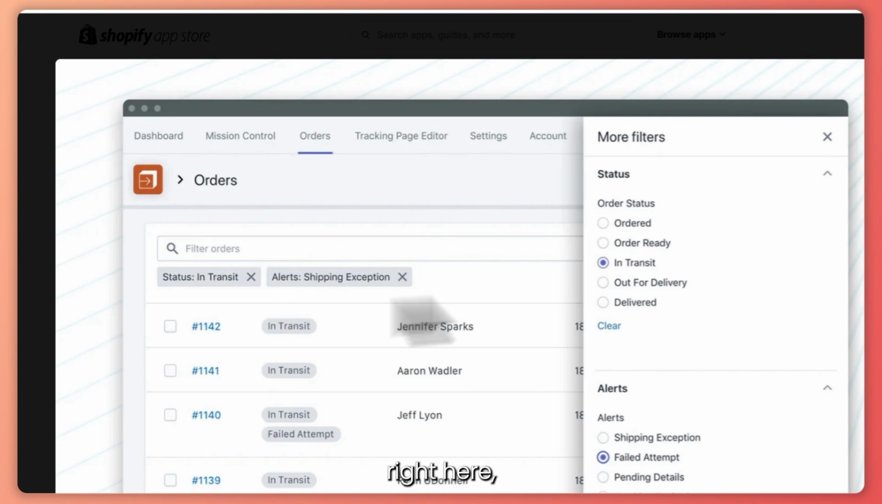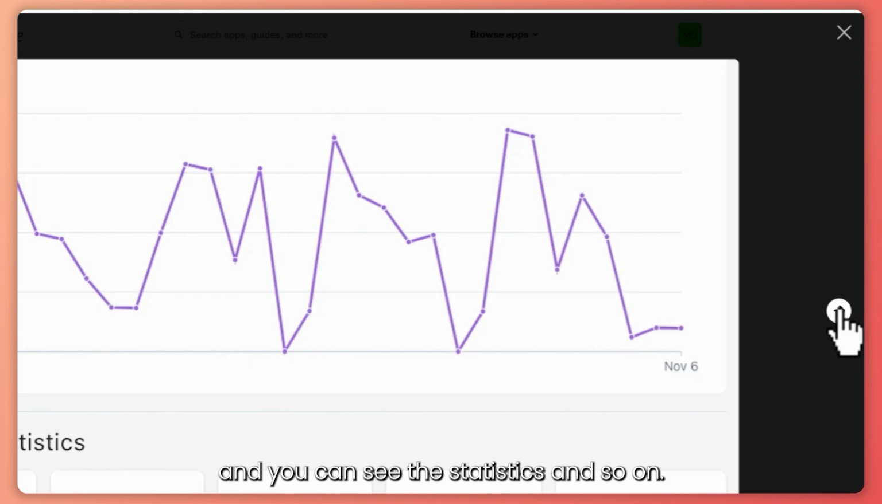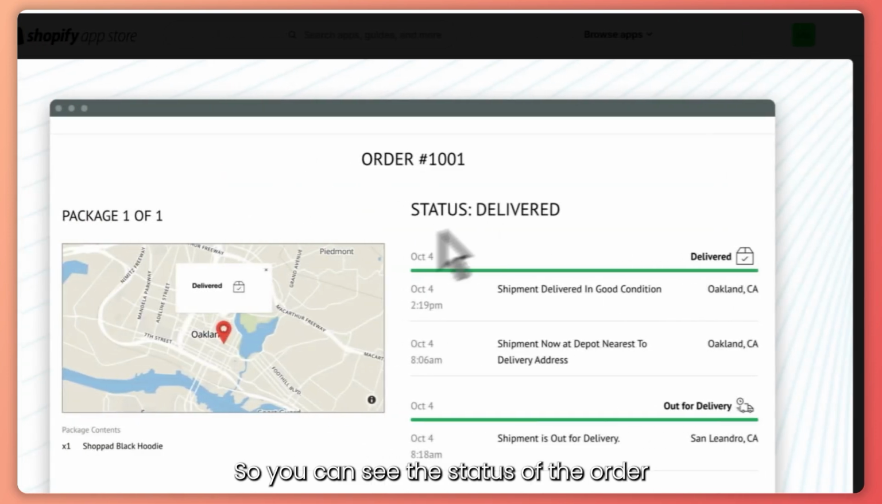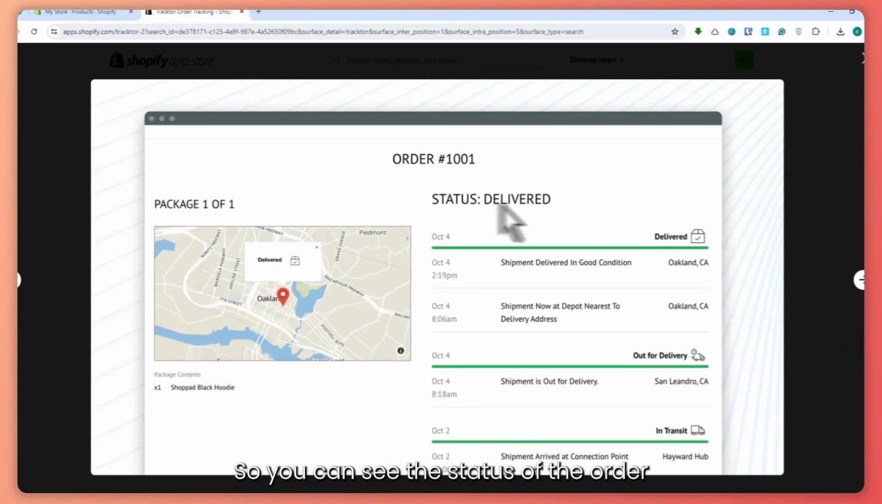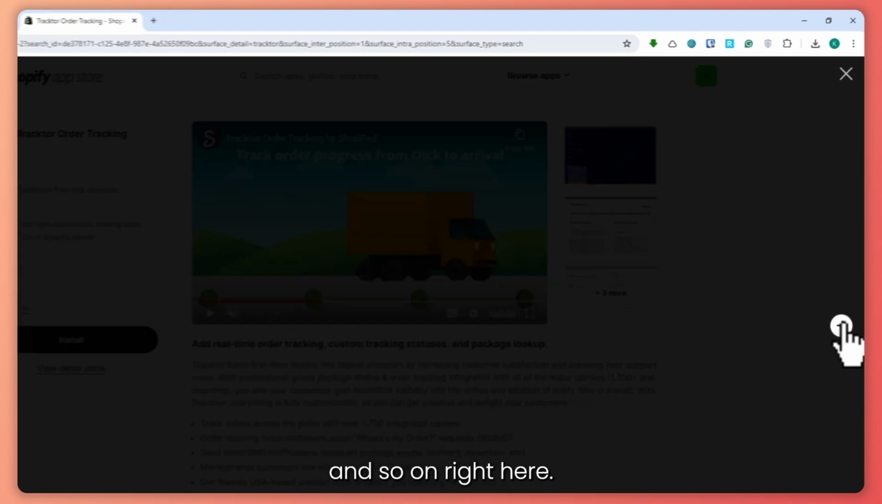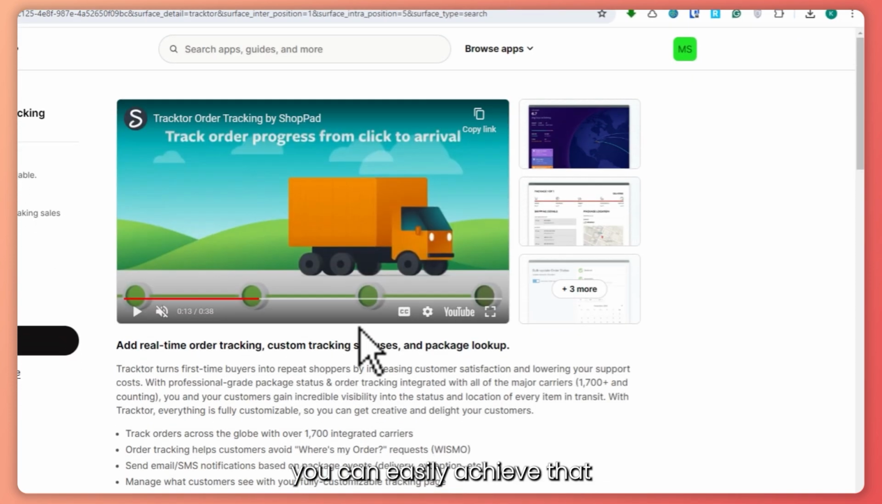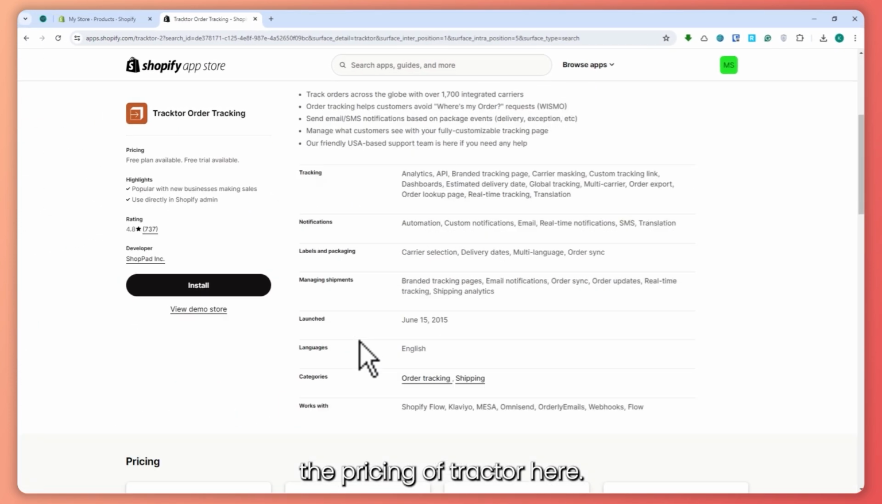And as you can see right here, this is how it would look like on Tractor. And you can see the statistics and so on. So you can see the status of the order right here. As you can see, it says status delivered, and you can see the tracking timestamps right here on October 4 and so on. And yeah, so with Tractor you can easily achieve that.